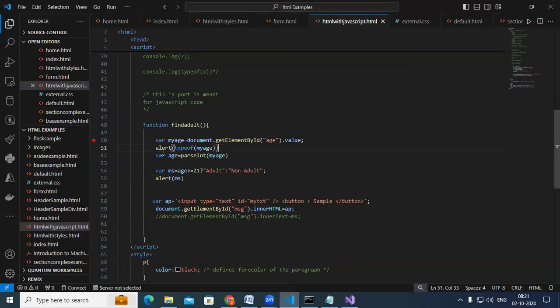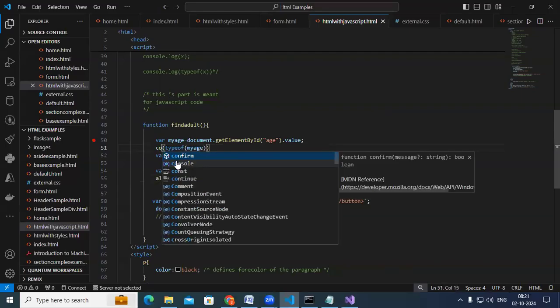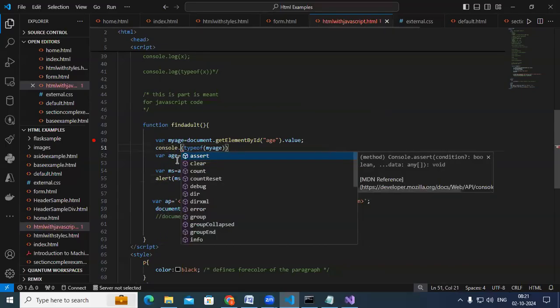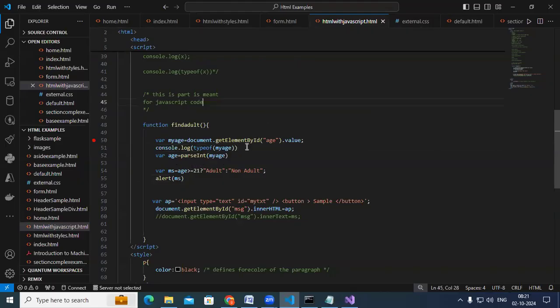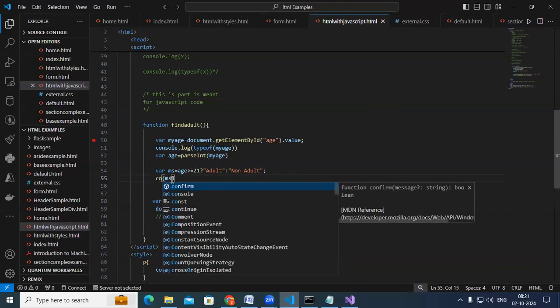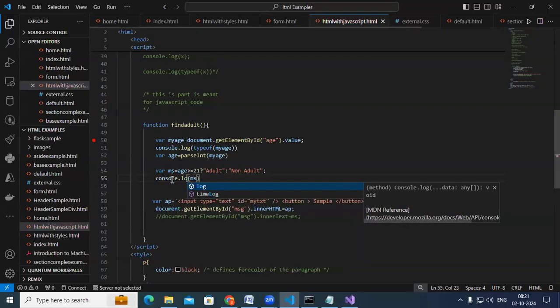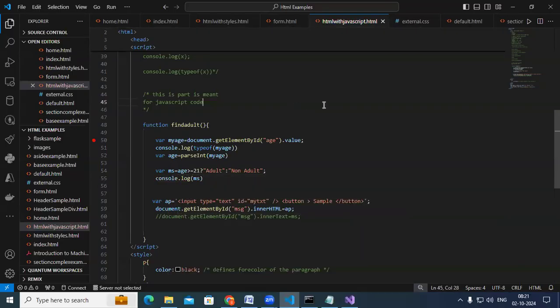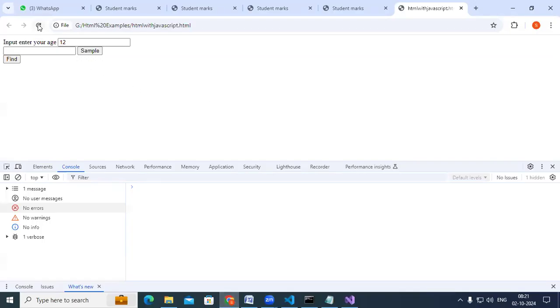Suppose instead of going with this alert, if you go with the console.log, you don't have those dialog boxes. They are not going to disturb you. Here also similarly, you go with the console.log. It's not going to disturb you much. In this case, the execution is not going to come to a halt. It executes everything. Then in the console, you can see what you want to see in that.